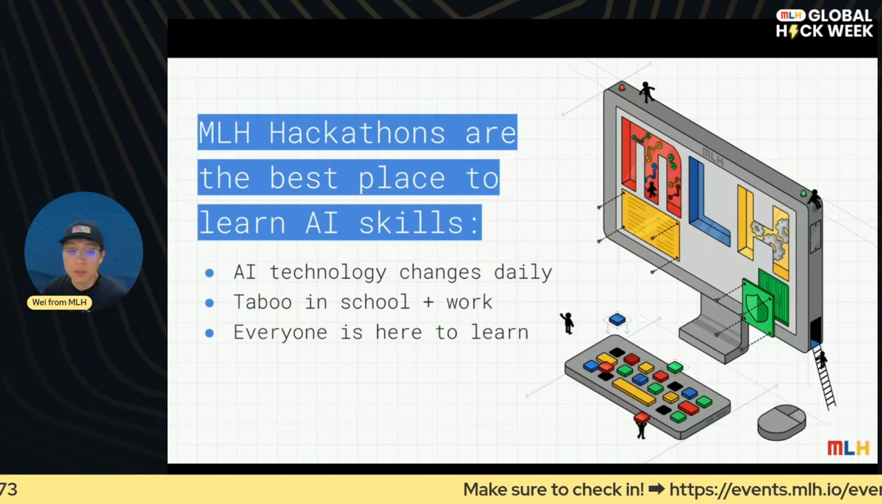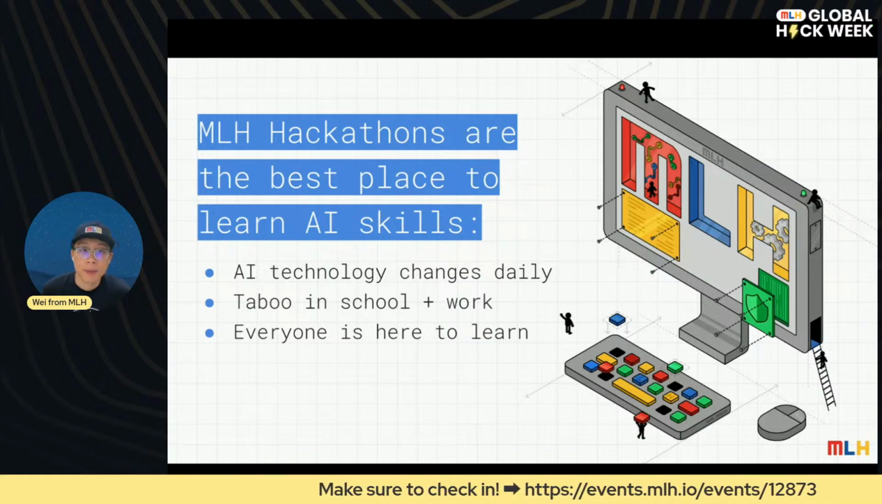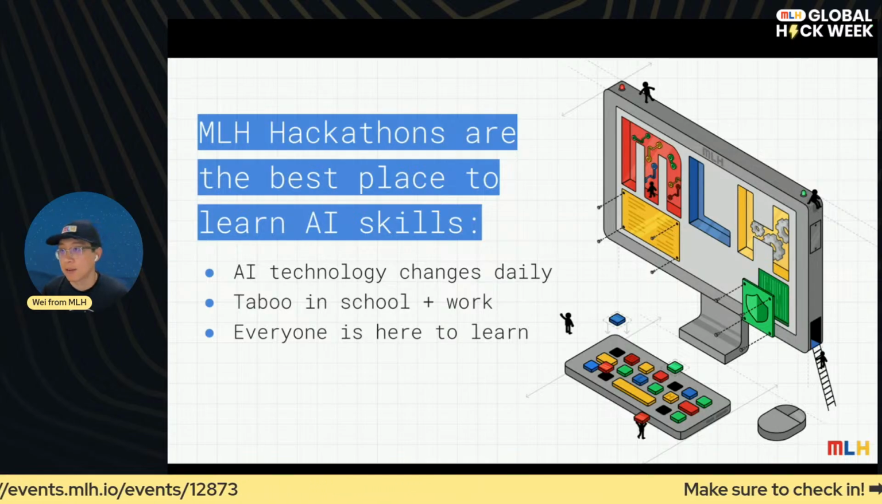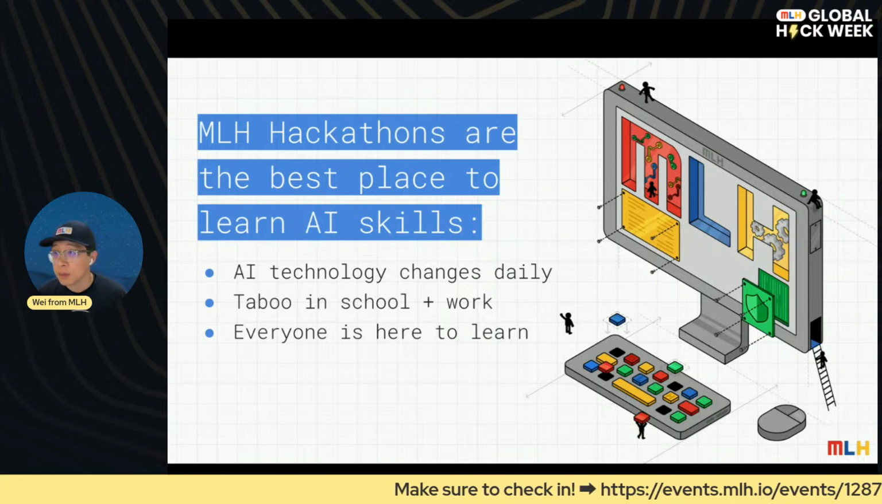But don't worry, right? MLH hackathons are the best place to learn AI skills. Also, events like this, Global Hack Weeks, are the best place for you to experiment with new things. Everyone is welcome here to learn.